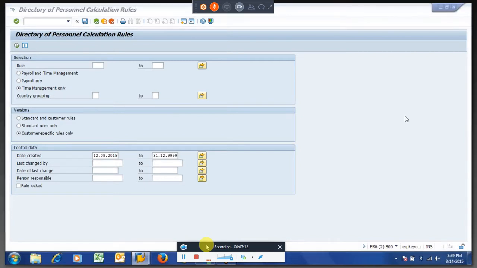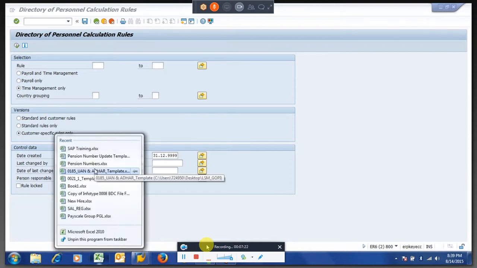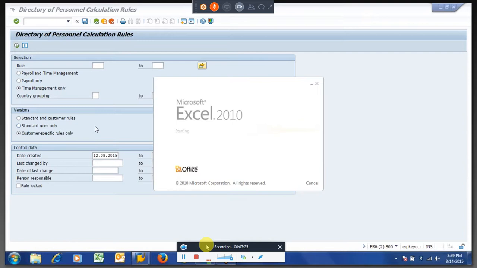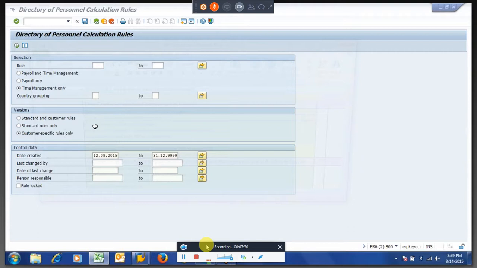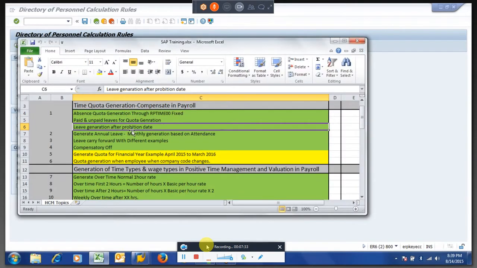So today we will discuss the topic which we left yesterday. Somebody asked, I think Amita, regarding paid and unpaid. I explained that day itself. So the probation date will work. The scenario will be: the client will tell that the employee is eligible for the leaves, but we will credit those leaves after completion of probation.